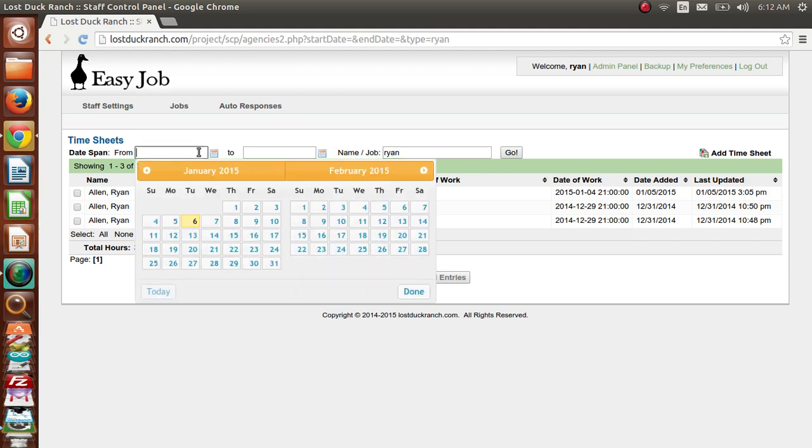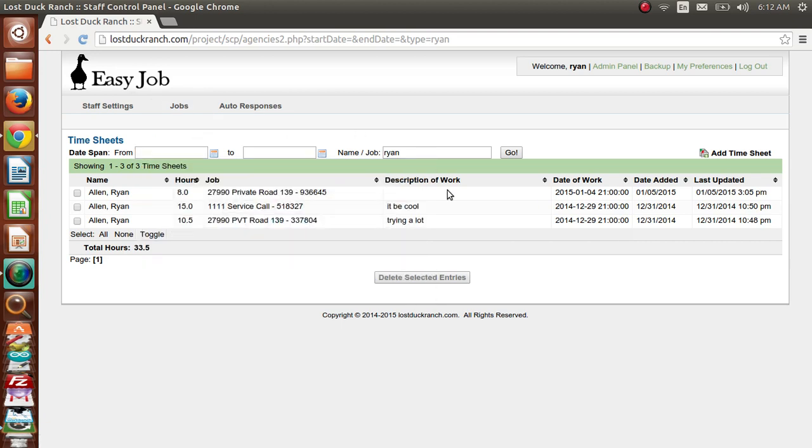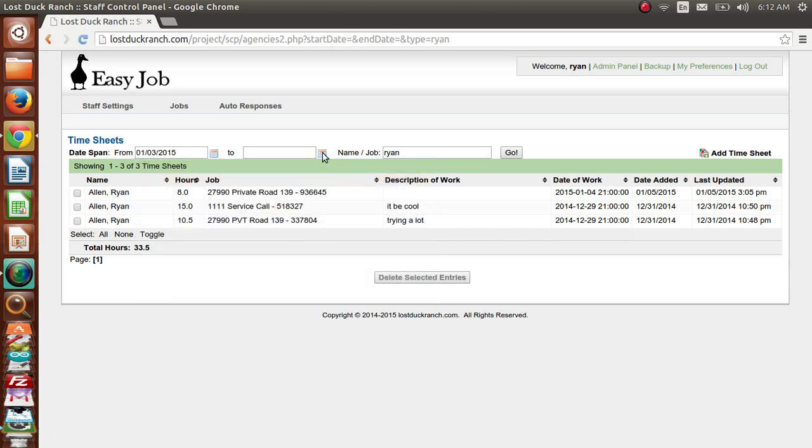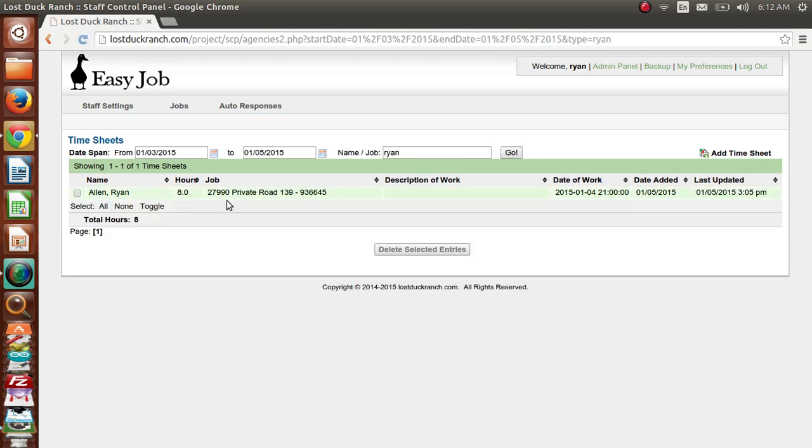You can also do by date span. So let's see. We'll do 1/4 of 2015 he worked, and say I want to search around that. So what I'm going to do is I'm going to do from the 3rd through the 5th. That way it's going to show me everything in between. Hit go. Now it brings up Ryan worked 8 hours on the 4th.